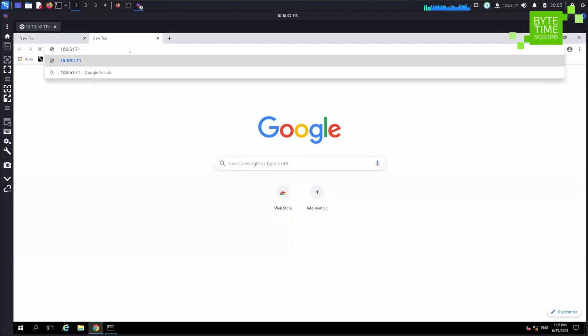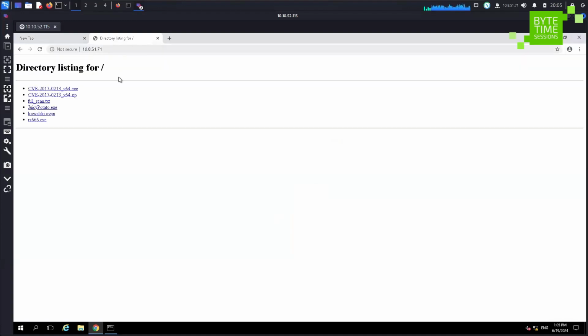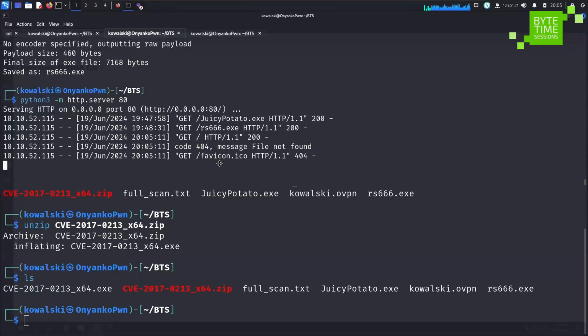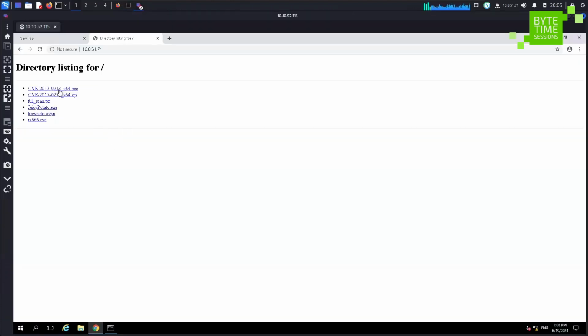This is my IP. Basically, I'm serving that, which means it is like a web server that I am hosting here so that I'll be able to transfer files onto the target. So this is the executable. I download this, and then Windows should be able to see that this is a bad file.